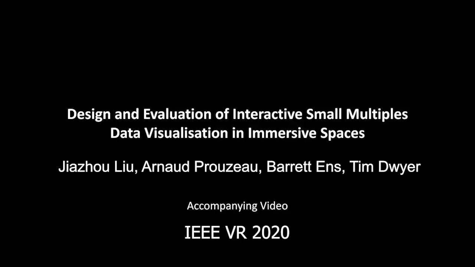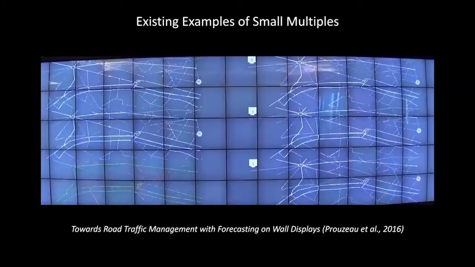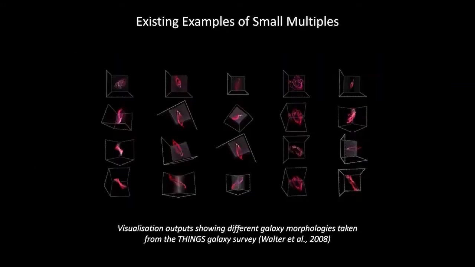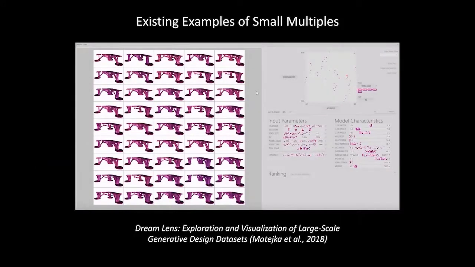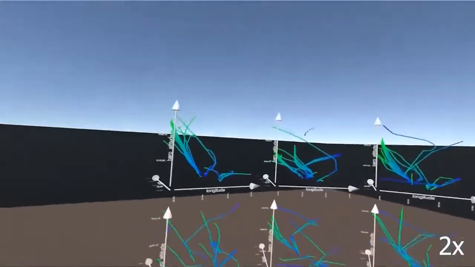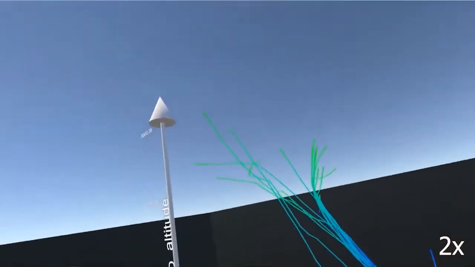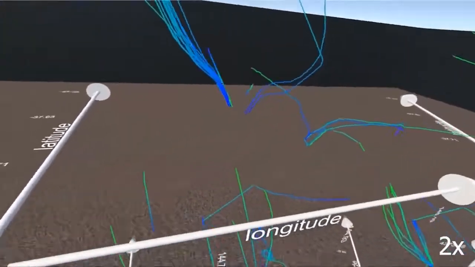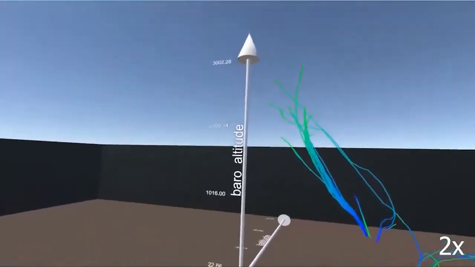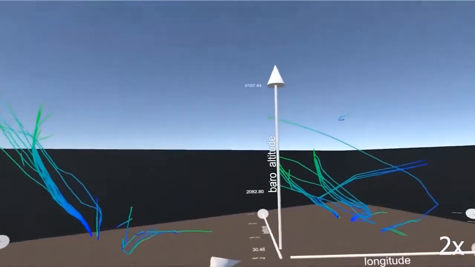Small multiples displays are a common data visualization design pattern in which a collection of data is displayed in a grid of small visuals for easy comparison and identification of trends. Small multiples are usually displayed on screens, but adapting them to immersive spaces in augmented and virtual reality allows us to present three-dimensional datasets using three spatial dimensions.